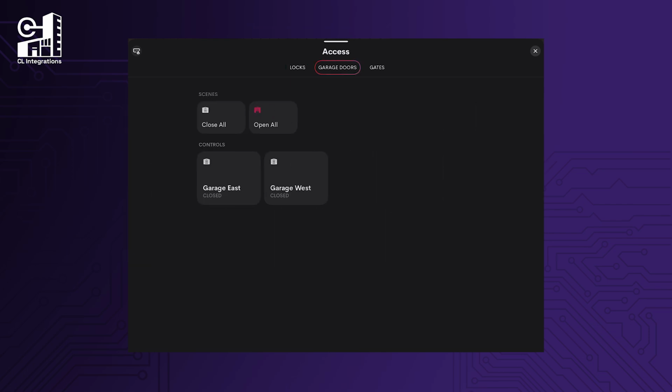Garages and gates will show open or closed status by default, even if you haven't defined a reed switch for them. This is a Crestron Home limitation. Garages and gates without reed switches will always show closed. In our demo, Garage West and Gate West don't have a reed switch and will be showing closed all the time.